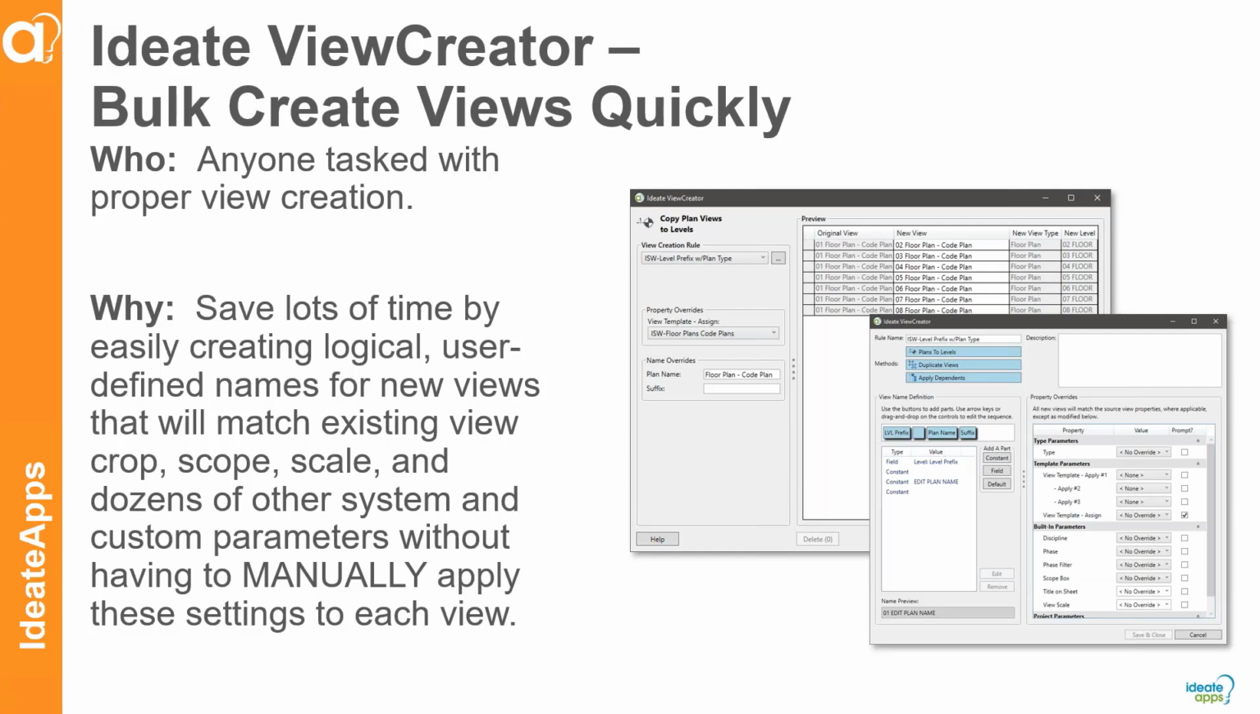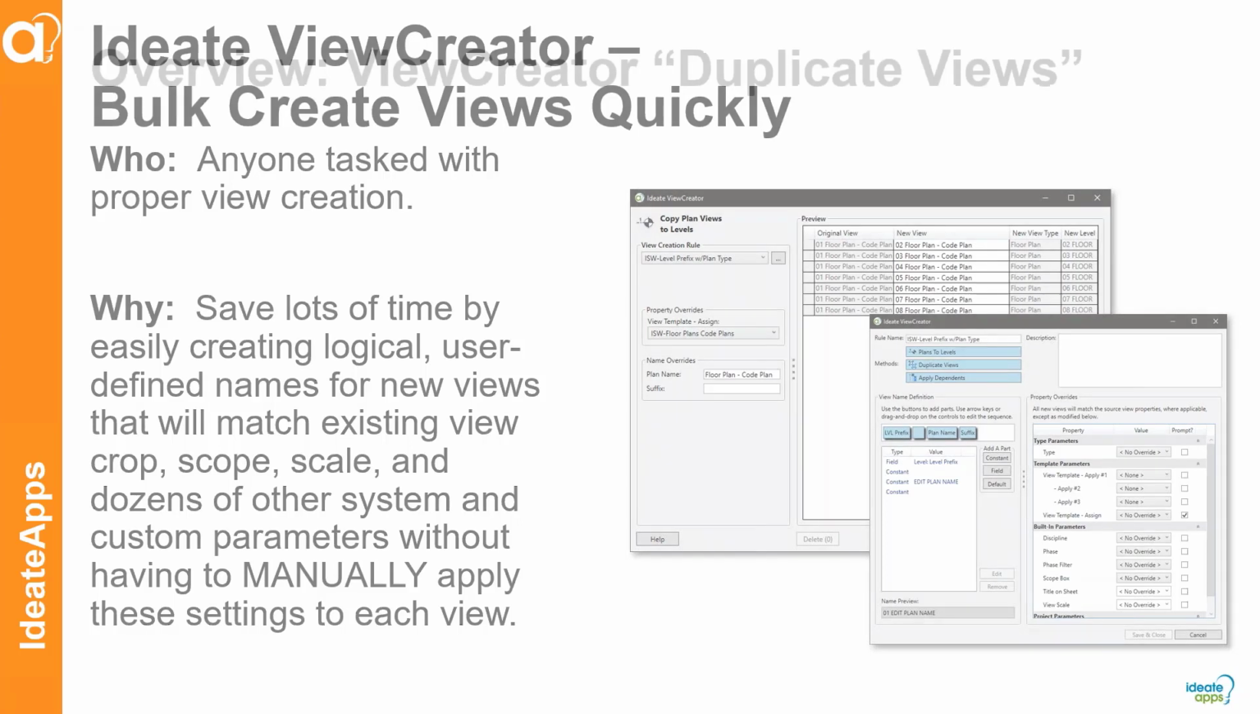So let's say that you need a whole series of new views for a different design option, or maybe a phase, as an example. You've got a renovation and you need a whole series of views for that new renovation phase. Here's where Ideate View Creator can help you lay out and decide the parameters or the properties as you're creating the view. A lot of times what will happen is you copy the view, then you go back and you switch all the properties and parameters.